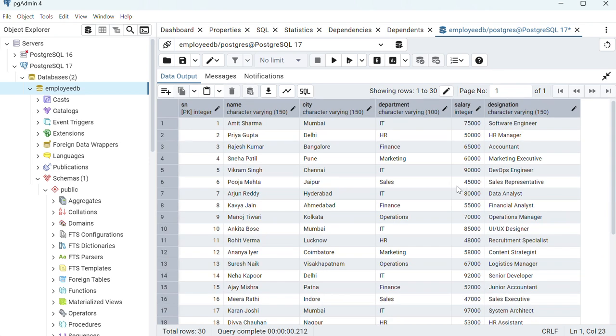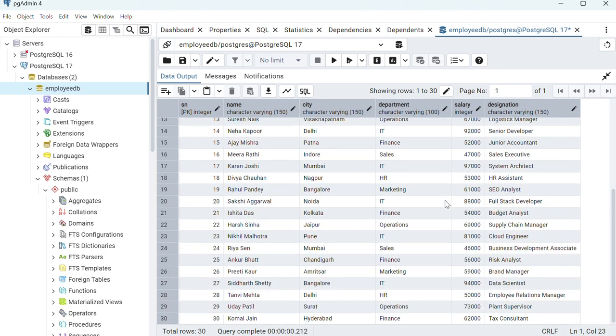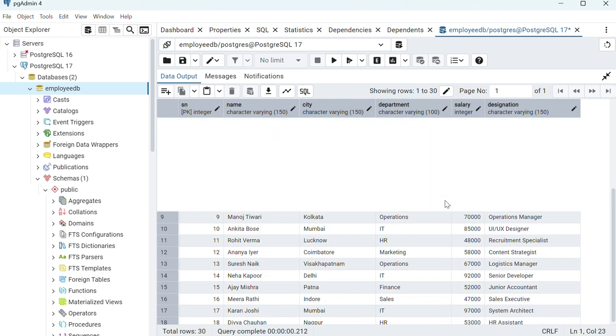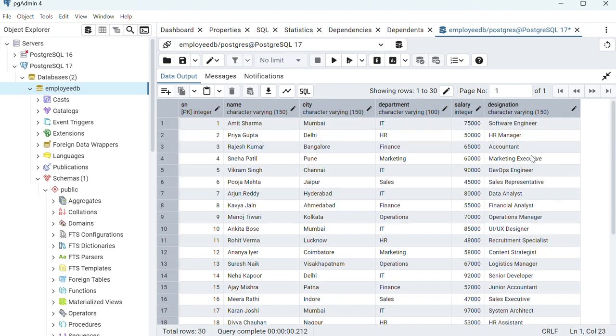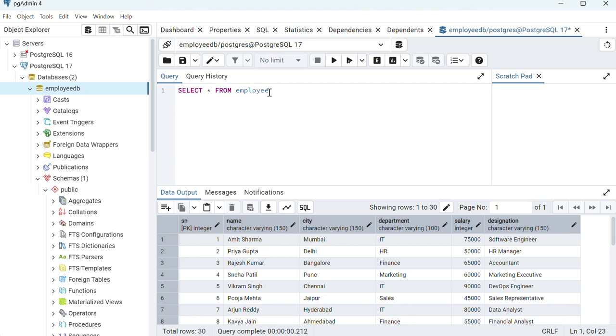You can check our table, the 30 record table that we made last day. So now we proceed with our operations on this table. So come to the point, come to the query.